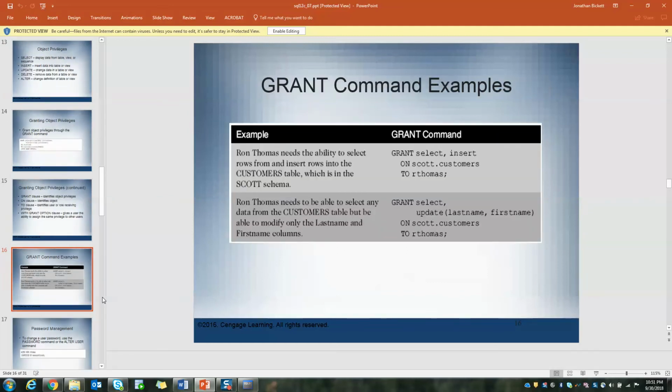So here are a couple of examples. In this example, Ron Thomas needs to be able to select and insert rows into the customers table, which is in the Scott schema. So you grant select and insert, those two privileges, on the Scott.customers table to the user R. Thomas.